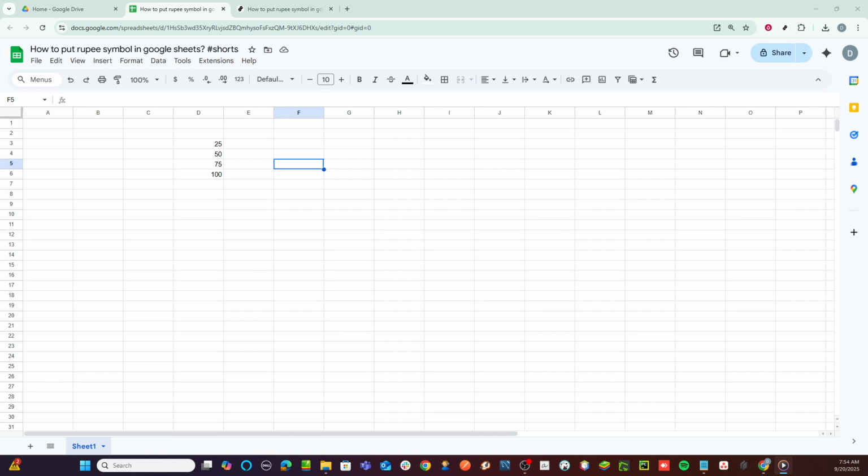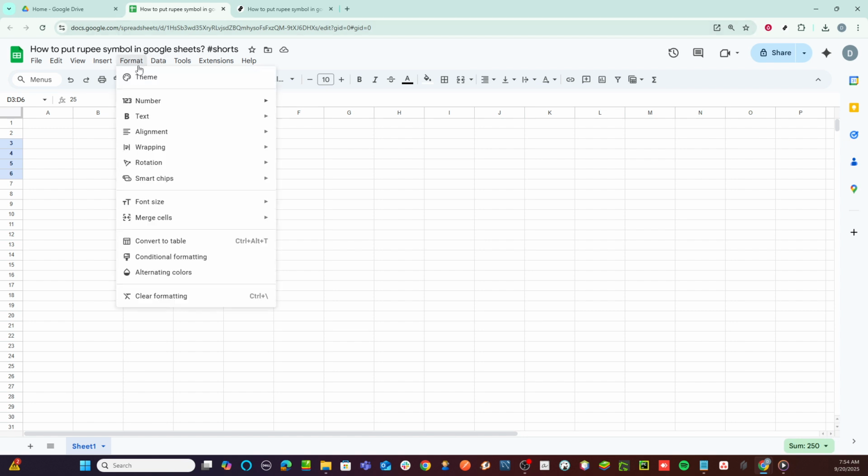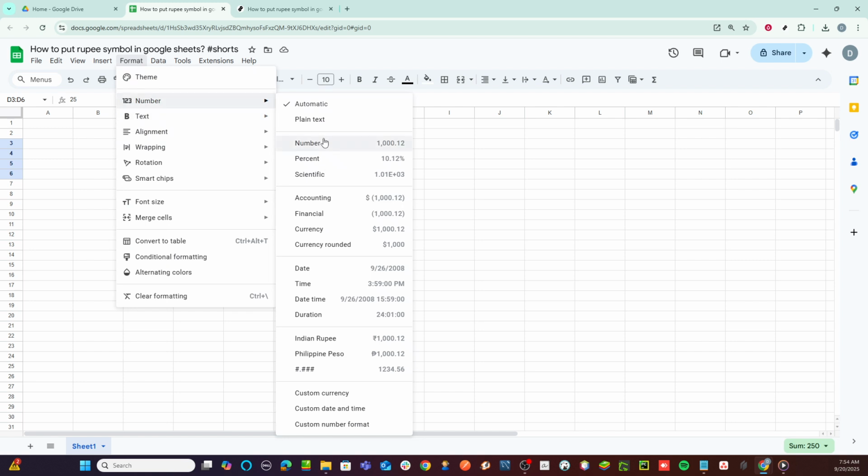Now that your cells are highlighted, move your cursor up to the top menu of Google Sheets and click on Format. The Format menu allows you to alter the appearance and style of text, numbers, and other data in your selected cells. Within the Format menu, you'll see an option labeled Number. Click on it, and a submenu will appear, giving you various pre-formatted styles such as currency, date, time, and more. But for adding the rupee symbol, we're going to customize it a bit further.